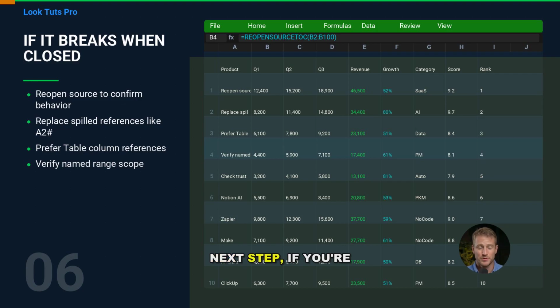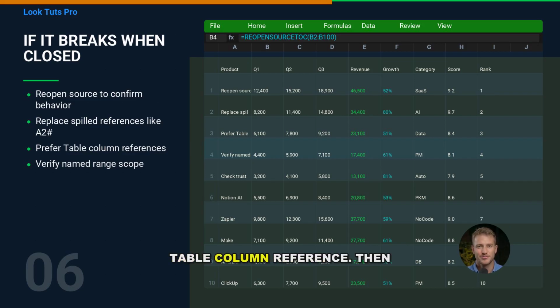Next step. If you're getting #REF, specifically after closing the source workbook, run this quick diagnostic. First, reopen the source workbook. If the formula immediately works again, your reference is valid, but Excel can't evaluate it closed. That points to the type of reference you used. Next, check whether you referenced a spilled range using the hash sign, like A2#. Across workbooks, that can be unreliable when closed. Replace it with a fixed range, or better, a table column reference.